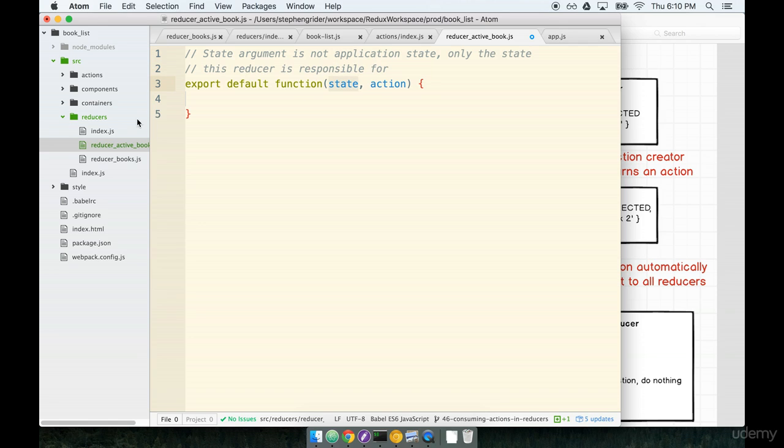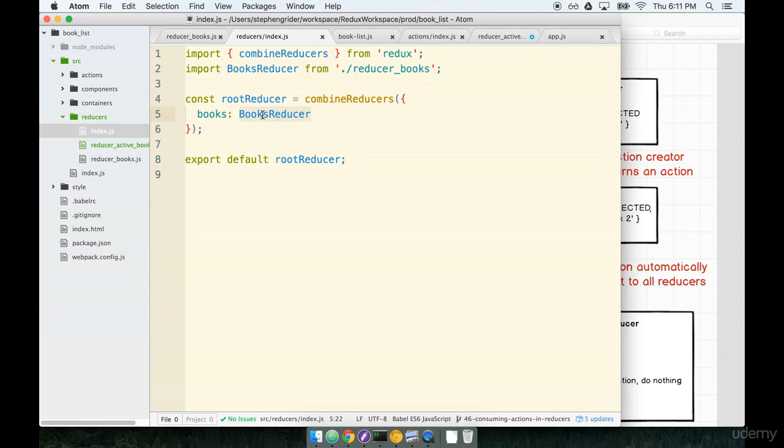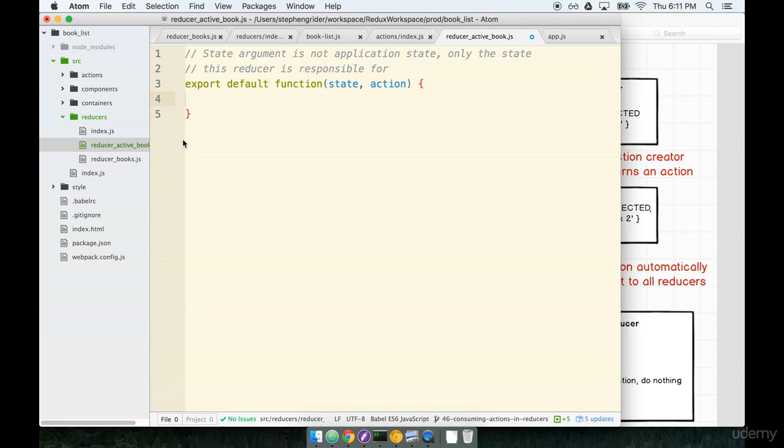So what do I mean by that? I mean that, as we previously saw with our books reducer, it is responsible for creating this books property right here, the value that's responsible for books. So the state that gets passed as an argument to that books reducer is only the state that was previously generated by the books reducer. So in other words, the same state that's being produced by these reducers is flowing back into it whenever an action occurs, okay?